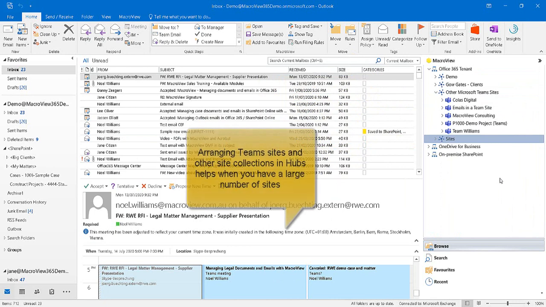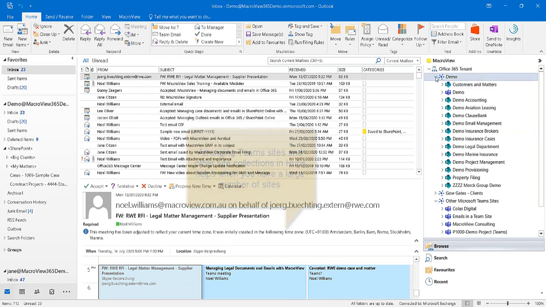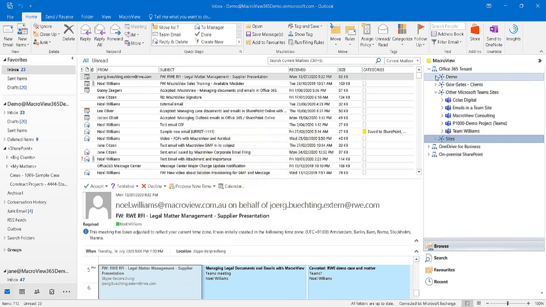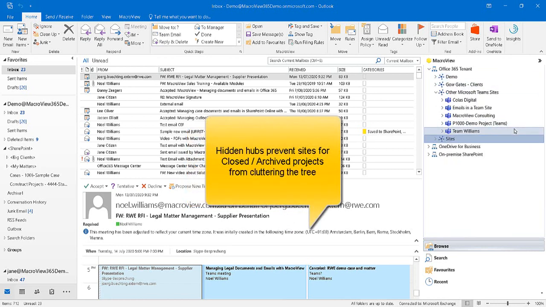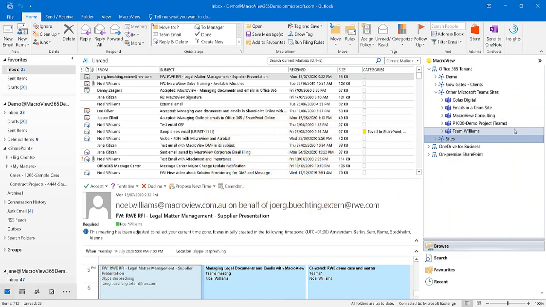This ability to arrange team sites and other site collections in hubs helps us to organize and find a particular site collection. It's also good that we can hide site collections completely. For example, for projects that have been closed or archived, they're no longer displayed in the MacroView tree, which makes that tree much less cluttered.